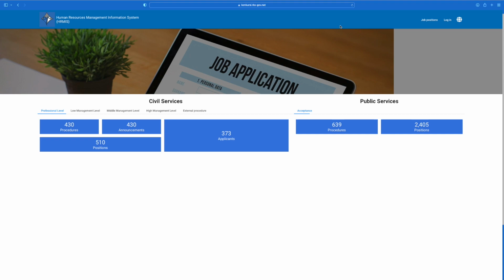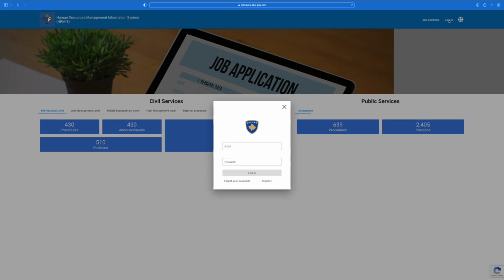konkursi.rks-gov.net. If you are already a civil servant and want to apply for a procedure for moving within the category or promotion, you have automatic access to the HRMIS system with your official account. Just enter the name, surname, and password of the official account in the respective fields. Click the Login button, and your HRMIS account is active. If for any reason you do not have access, you can complain to the personal manager.